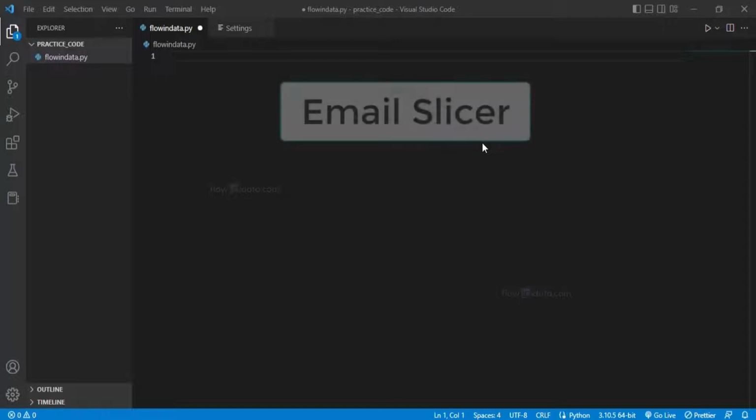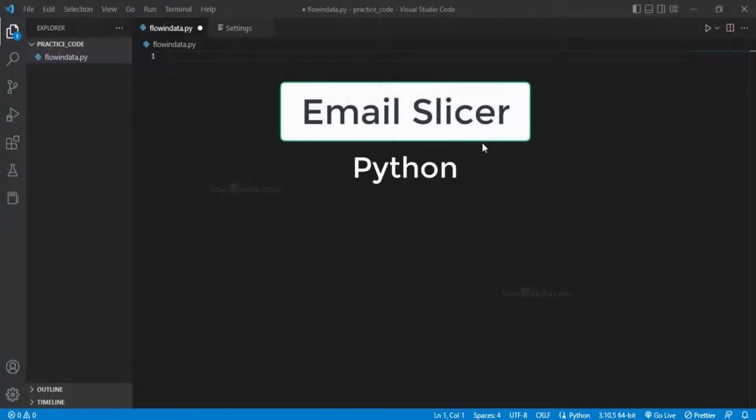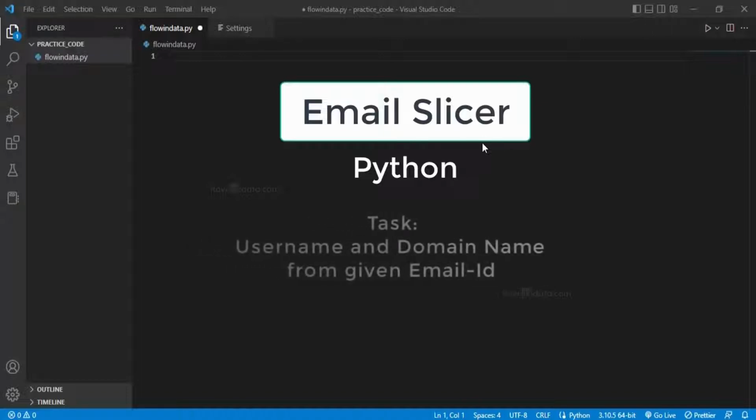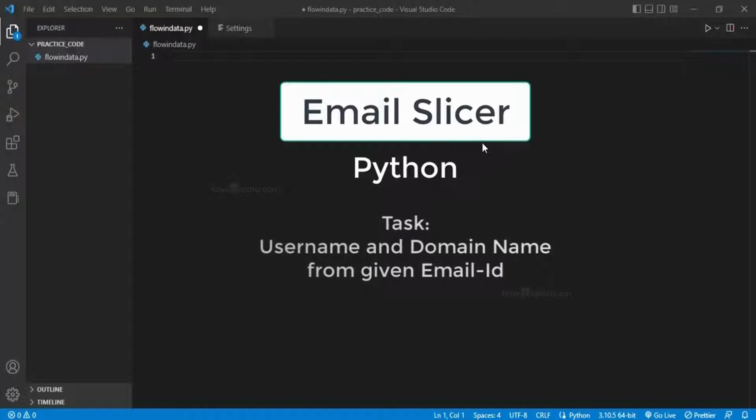Hello everyone, this program is called Email Slicer and we are going to do it in Python. So in this program, the task is we are going to get the username and domain name from the given email ID.